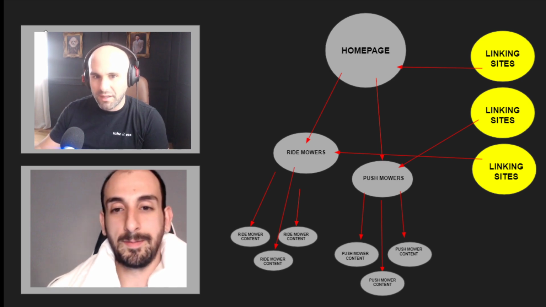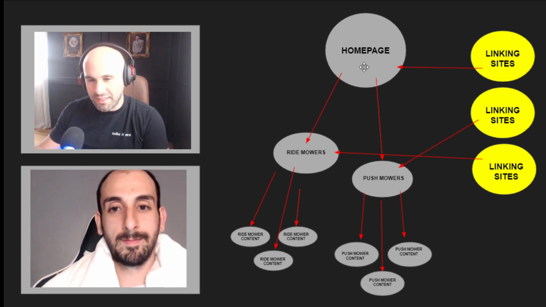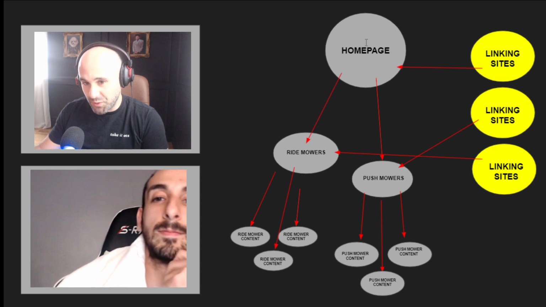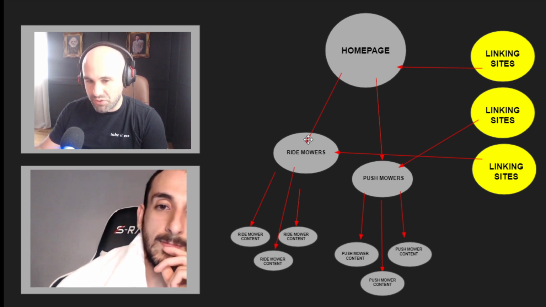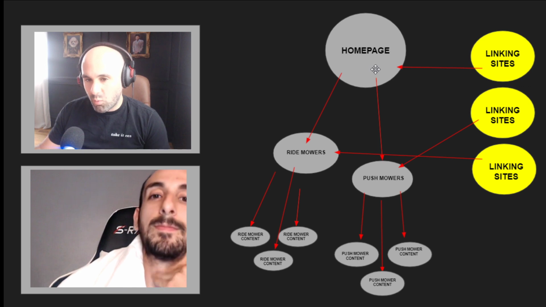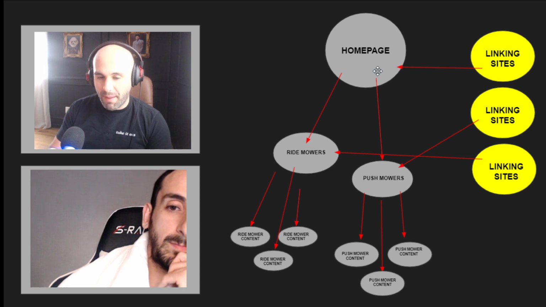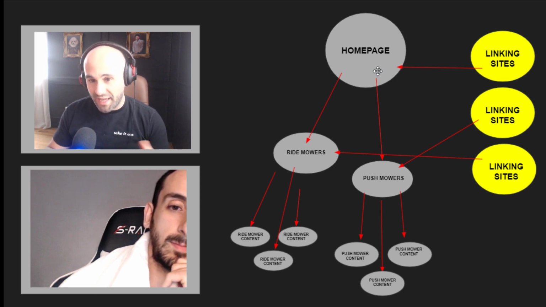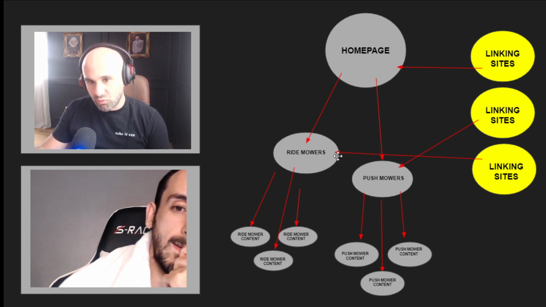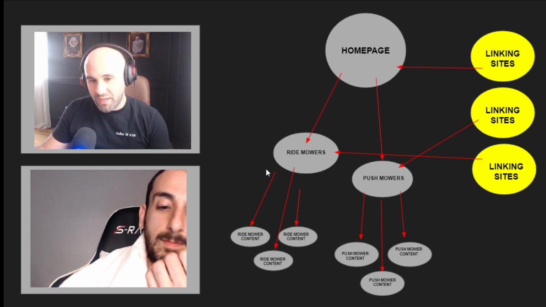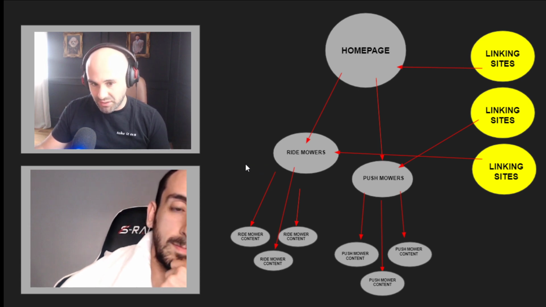Looking at the graphic, we see that your site obviously has a homepage, and it has pages. Let's just talk about the gray circles here, which are pages on your site. You basically want to organize the internal links of your site based on the different keyword themes or categories. So you have a homepage, and say you have a section for ride mowers and a section for push mowers. I don't care if it's content or if you have products that have ride mower in the title.